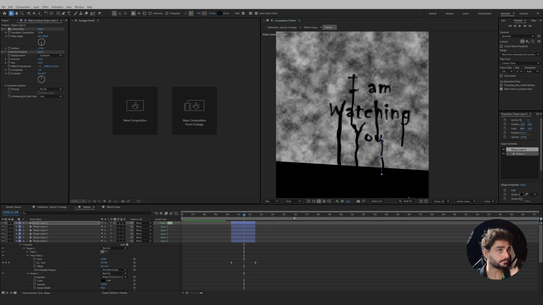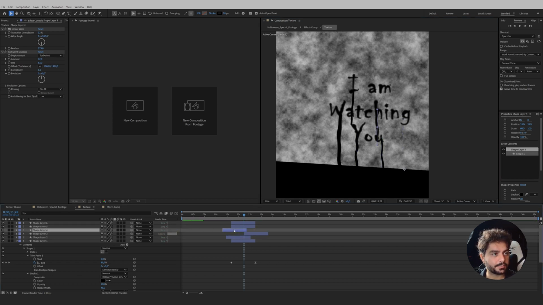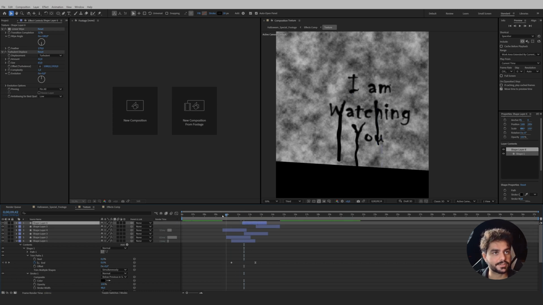right here. Once you're satisfied, we can now adjust the timing a little bit just by playing and placing them in different positions. So now we have the text appearing and some water droplets falling, and as you can see, everything that is black will stay in our frame.